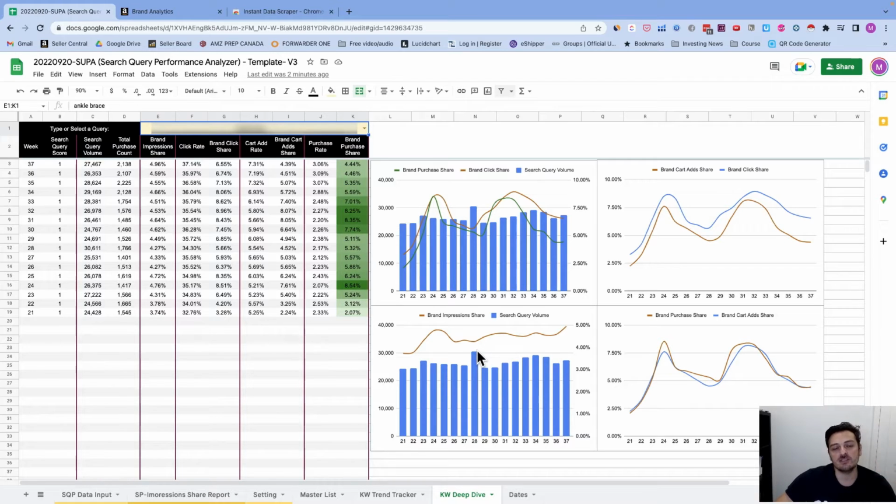At the same time, if the search volume goes down but your impression share goes up, it might be an indication that you are spending more in PPC sponsored product. As a result, your impression share is high. You have to make sure you are not causing any cannibalization.